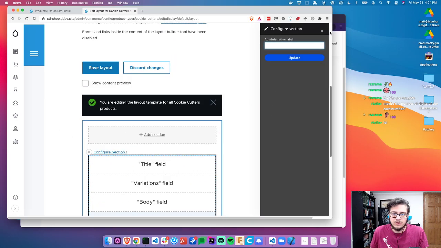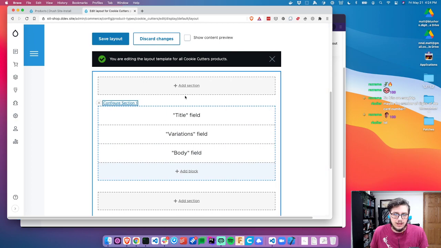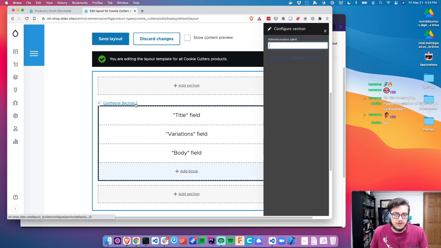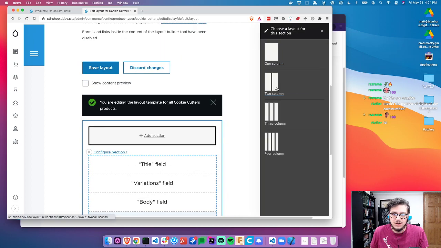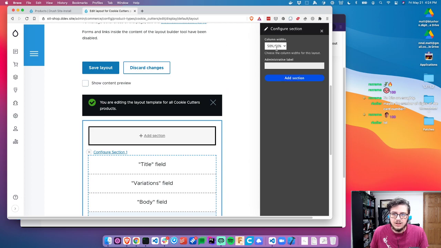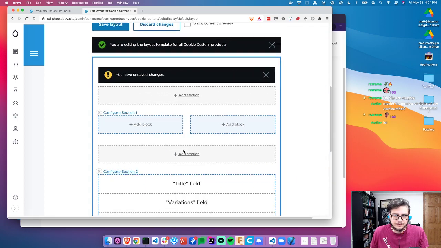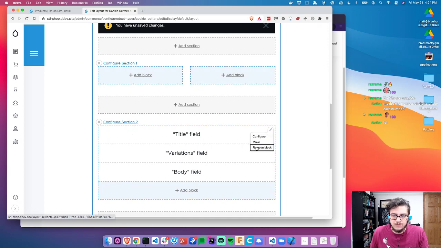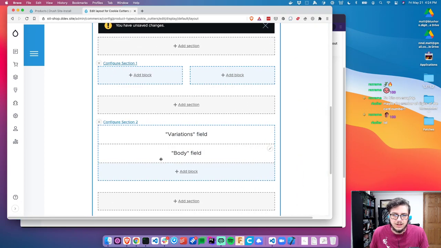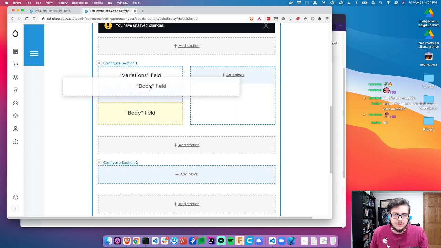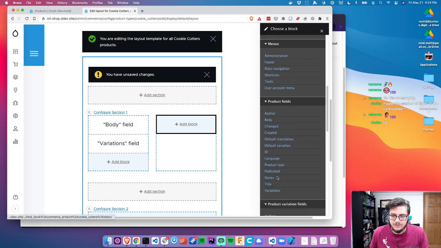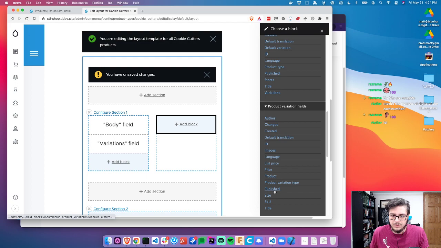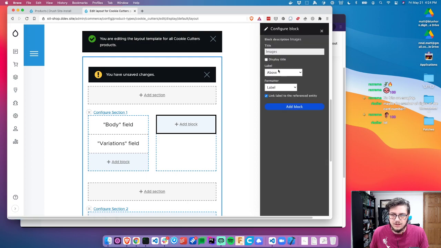Once you add the section, you can't change its settings. So let's go to add section. We're going to add a 2-column layout again, and we'll add it. We're actually going to remove the title because it's duplicated. Let's put variations here in the body field above it. Let's add the images. Hide the label. We're going to render to the entity.